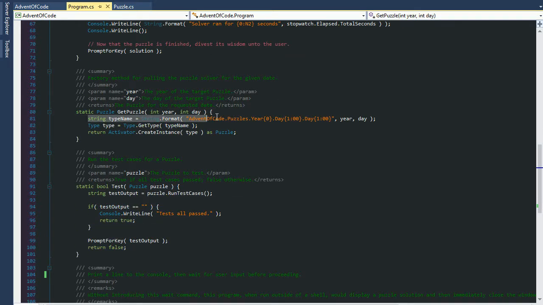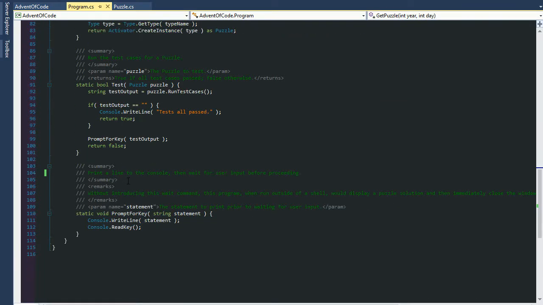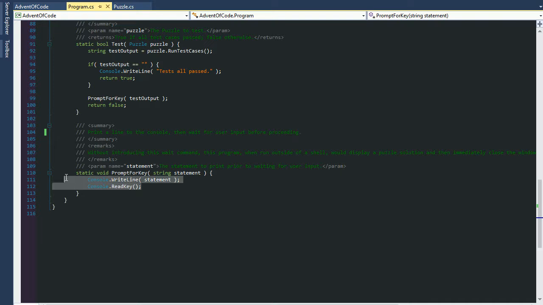This is just how we figure out which puzzle we need. So we take that information we got when the program started, and we parse it into a file name. When we run the test, we run all tests attached to that puzzle, and if they all pass, then we keep going, and if they don't pass, we let us know which tests are failing. And then just a simple output.